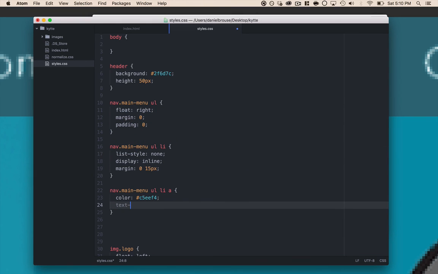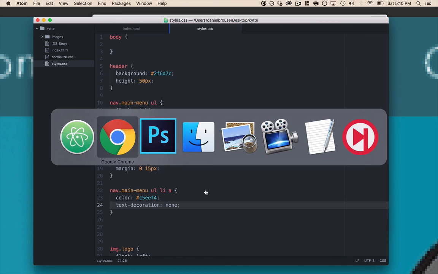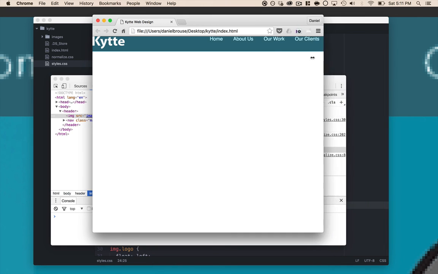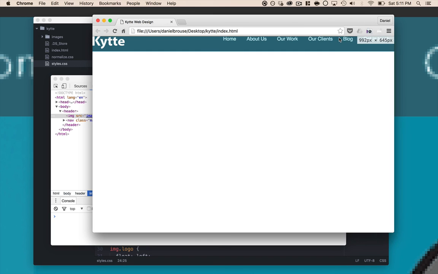And that is the text decoration attribute. I'm going to say none. Go back here, we're going to refresh. There we go, looking much better. And obviously this is kind of sticking to the top of the page right now, isn't it? So we want to give it a little bit of space.